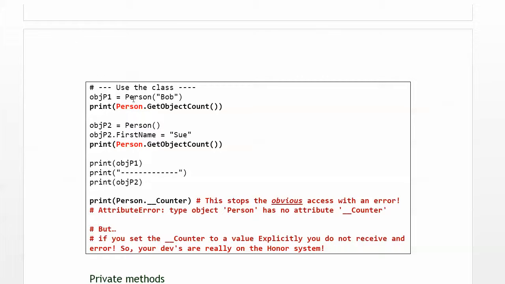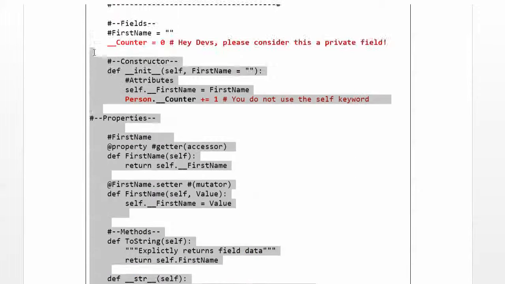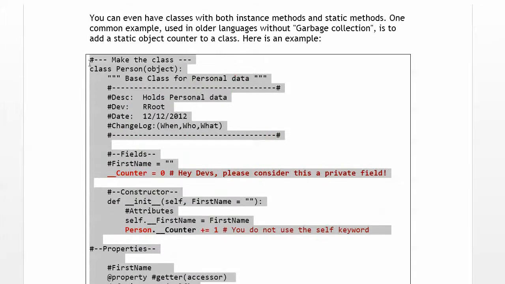So when I go through and make a new object from the person class, if I get the object count, it'll show that it's been bumped up by 1. If I make a new one, it'll show it's been bumped up to 2. And if I try to access the counter, I shouldn't actually be able to get to it. Let's try this code out.